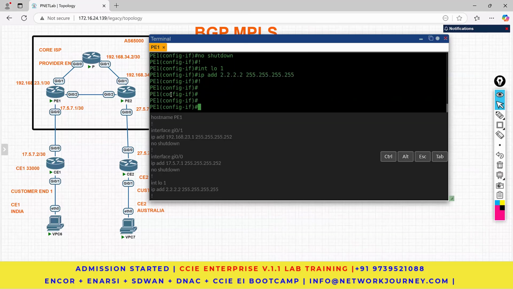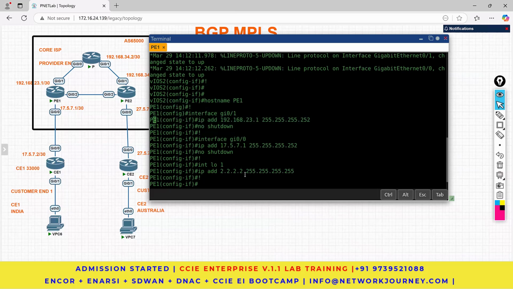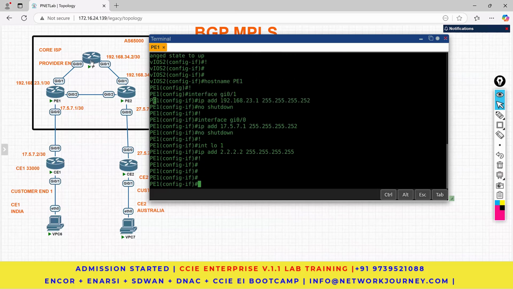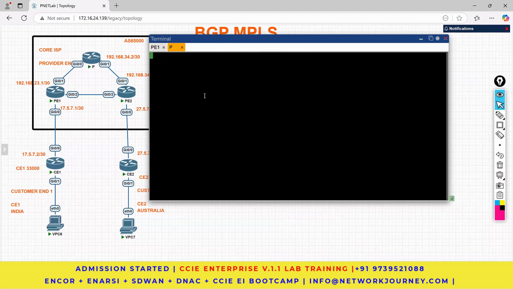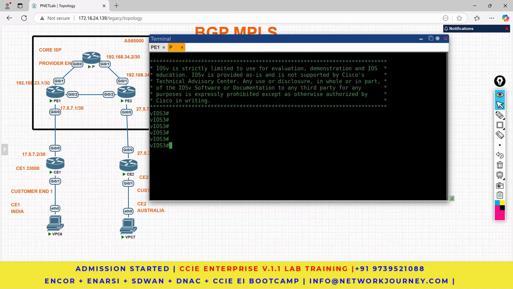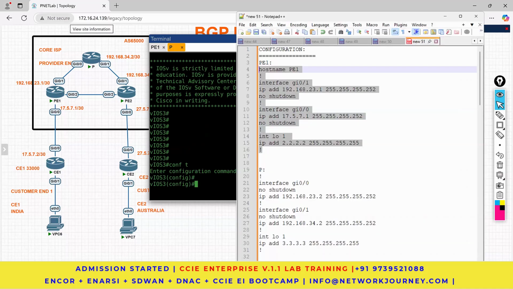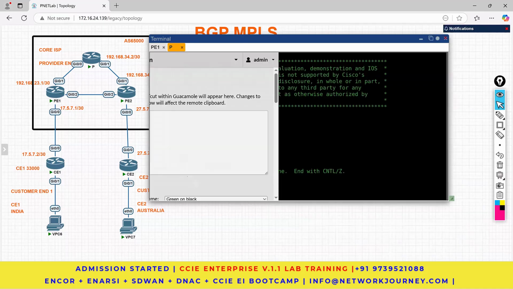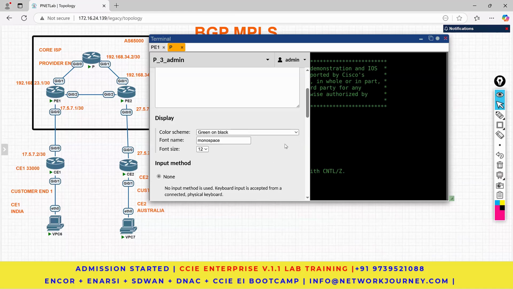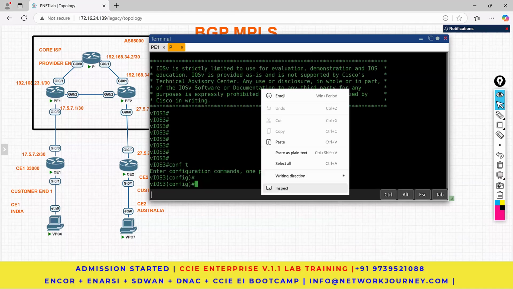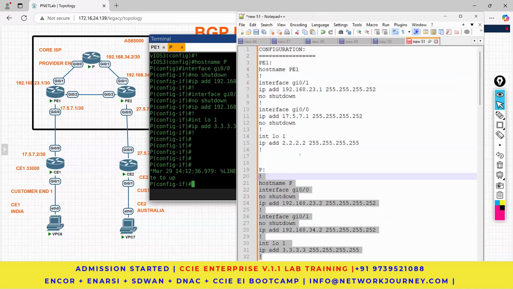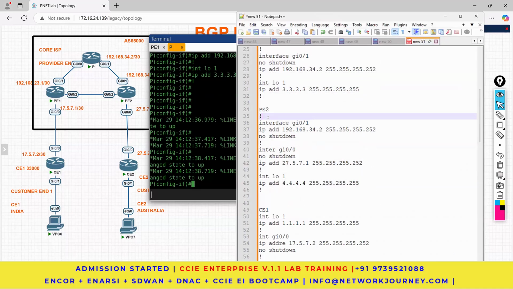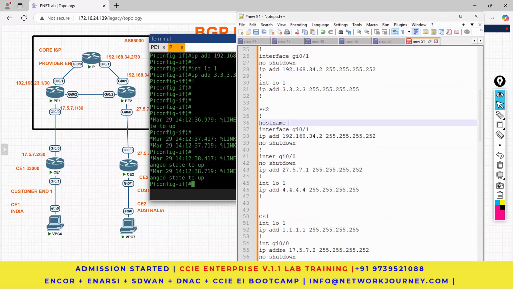You can also give the host name so that it looks good and clean. See, now you can see the host name is reflecting P1, and similarly go with the core: conf t, host name P, paste the configuration, then go with the next one which is P2. Let me just add the host name here, PE2.